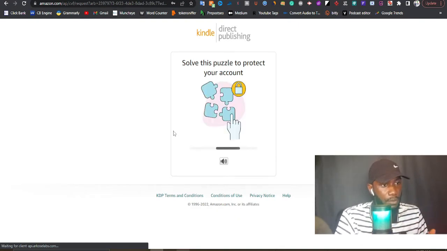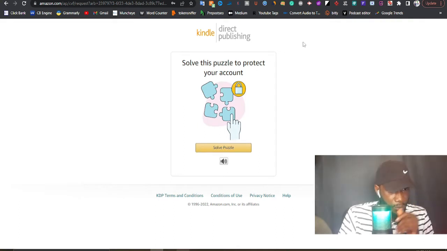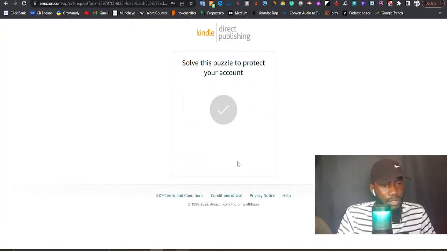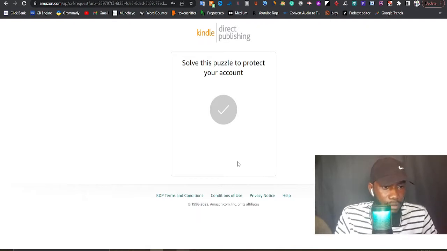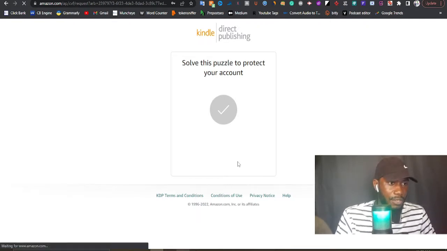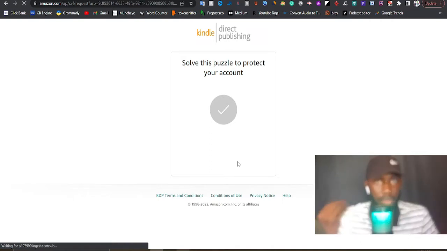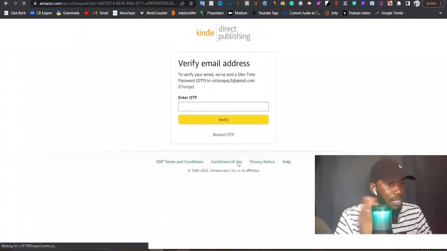Let's allow the puzzle to load. Now I said we should solve the puzzle. Now they say select the puzzle to protect your account, pick ice cream. Oh, obviously we know what ice cream is. This is ice cream, so I'm just going to pick this. Good. And the puzzle has been solved. Very easy. So yours might be pick ladybug, or they'll tell you to pick something else, or they'll tell you to do something entirely different, right?